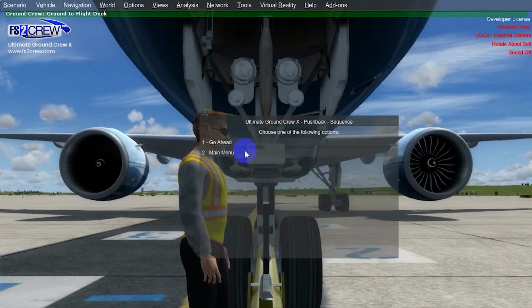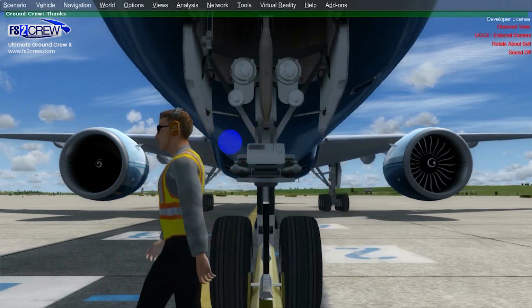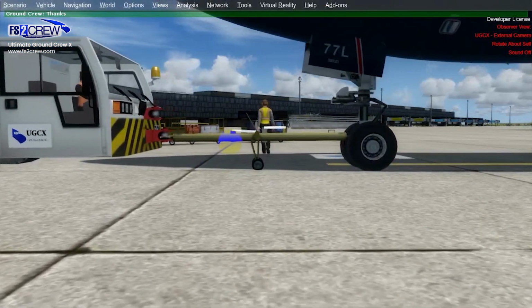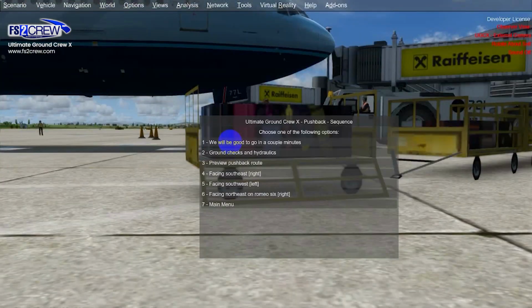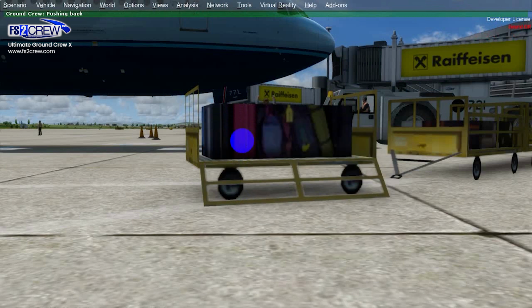Ground to flight deck. Okay, we see the ramp here. Communication check, please, and confirm that the brakes are set. Thanks. Okay, we'll cycle to the other ones. Roger, facing northeast on Romeo 6. The pin is inserted. Release brakes. Pushing back.